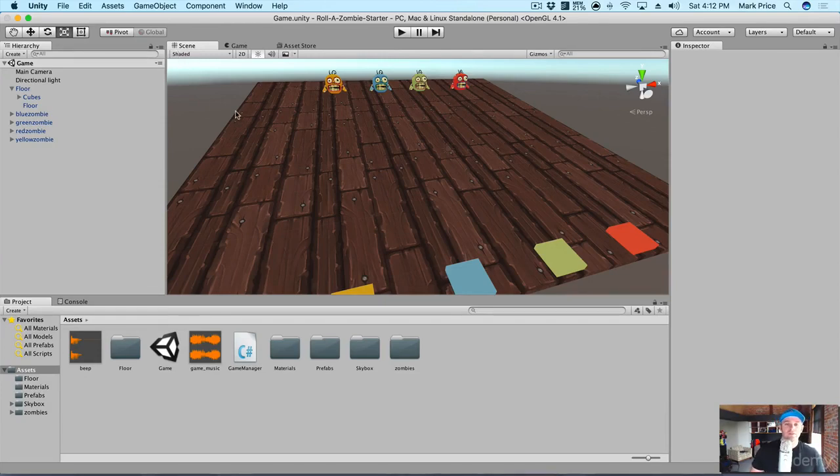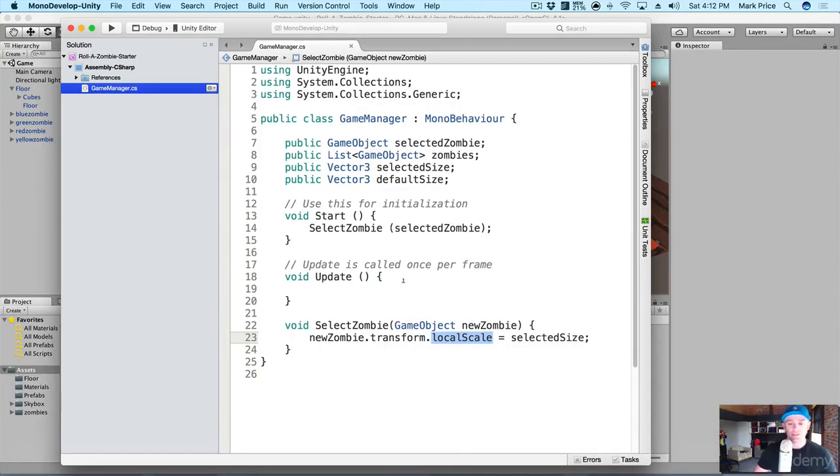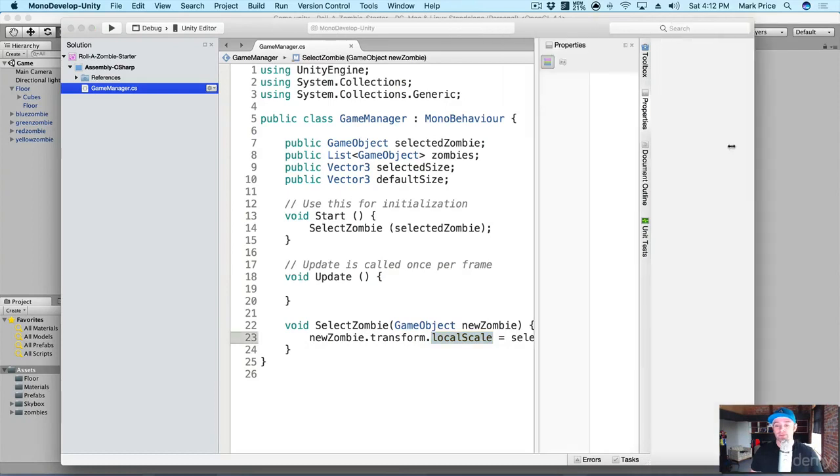We also need to be able to select between zombies using the arrow keys. If I press left, it needs to go back to the red zombie, then the green, then the blue. If I press right, it goes blue, green, red, and back to the yellow. It needs to be interchangeable. So we need to write code for that. So let's go back to our script, and let's actually write the code that we need to run this.